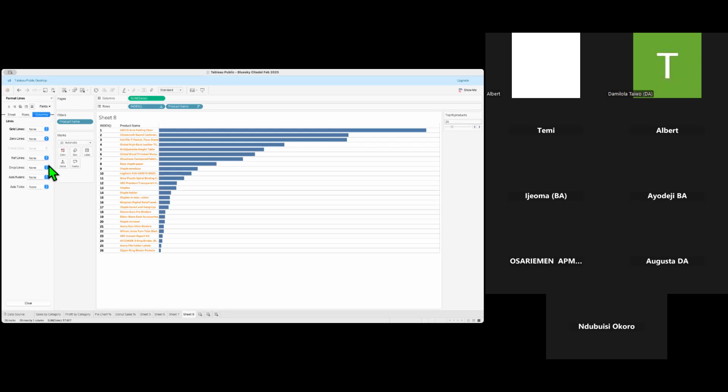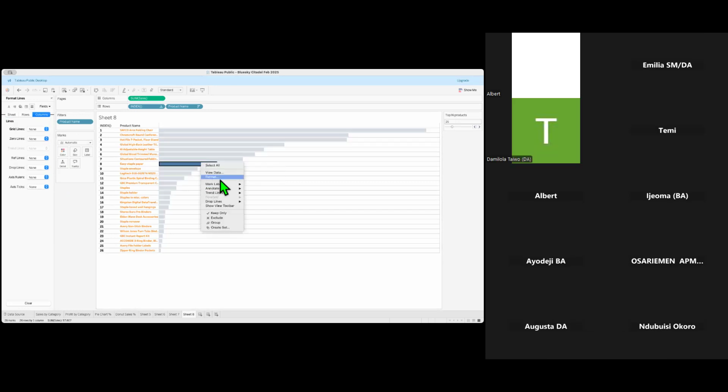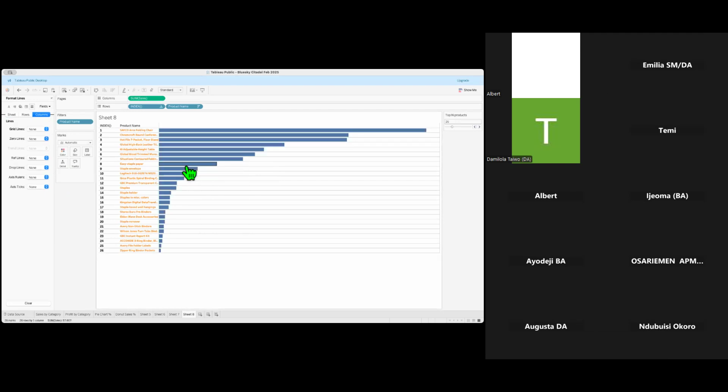How did we get to format lines, please? Just right click on your visualization, you see format. Okay, are you good? Yes. So once you click on format, you can select which of the fields you want to format.